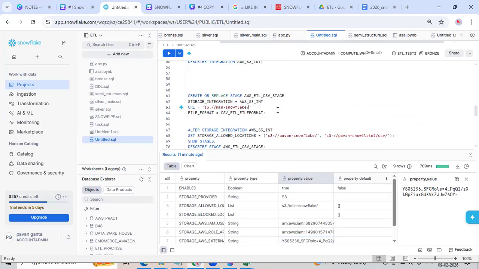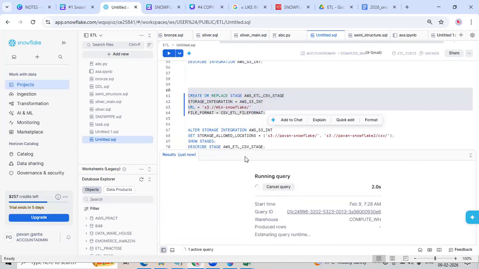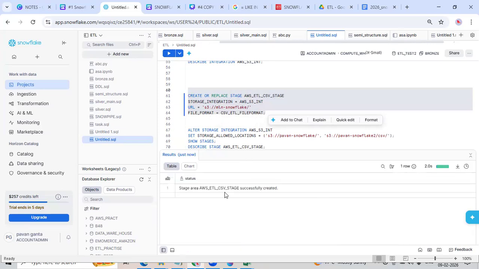Done. So I'm using an external stage. Here I'm using the storage integration I have created, the path where I want to access those files, and then the file format. So in the stage I'm integrating the storage integration as well as the file format. Let me create the stage. So I have created this stage. If there is no connection, you will get an error here. I already established a proper connection, that is the reason you are not able to see any error.